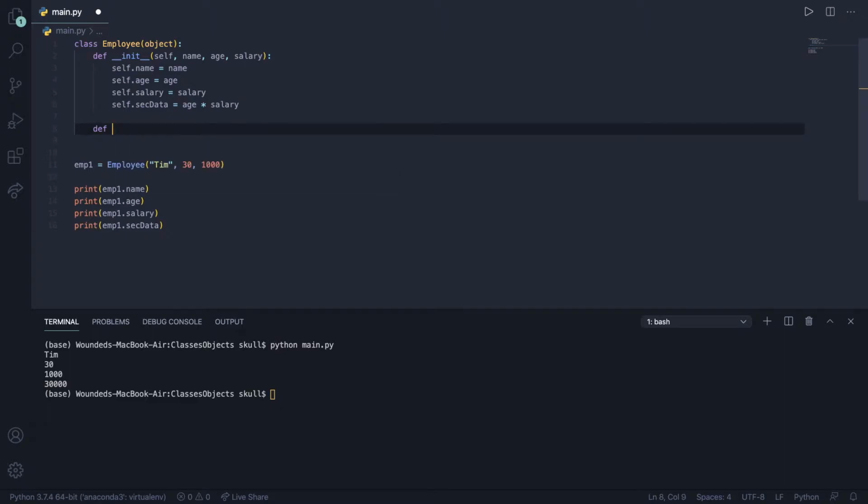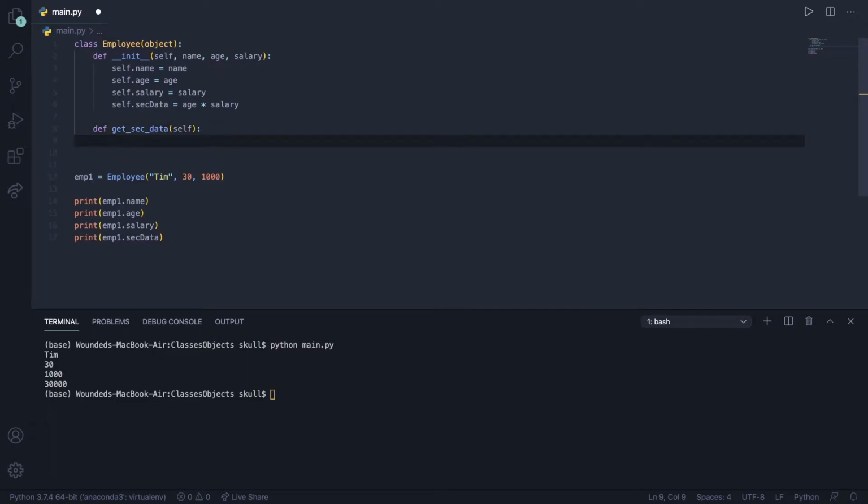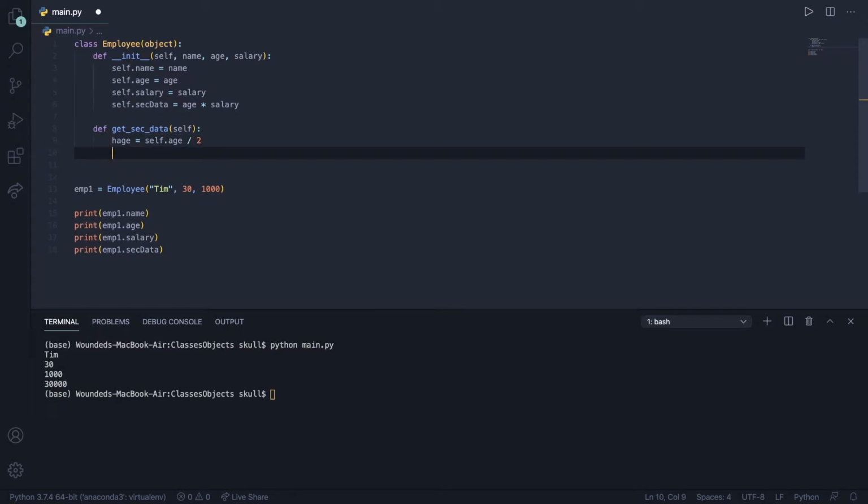So define get sec data. We'll pass in self here, and then we get half of their age. So age is self.age divided by 2. So we get half of that, and then a quarter of the salary is self.salary divided by 4. Let's just do that, okay?